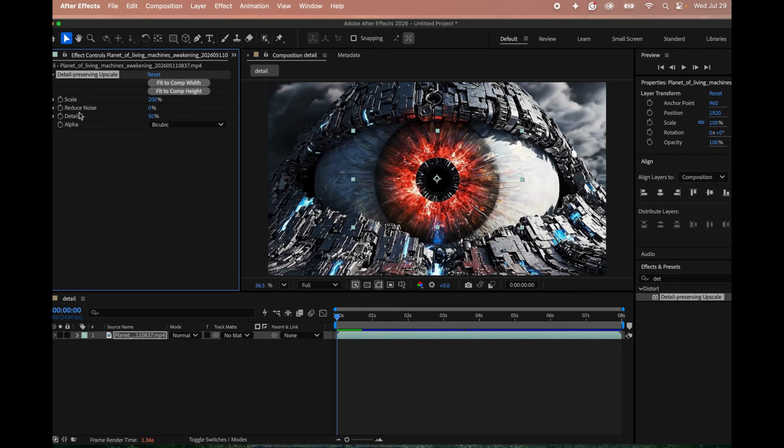The next setting is the Reduce Noise. So before the software attempts to sharpen and recreate detail, it analyzes the image for digital noise. Increasing this value smooths out random noise and compression artifacts that could otherwise become more noticeable during the upscale. I'm going to keep it at 0% for this particular video. You want to be careful not to push this setting too high because excessive noise reduction can soften fine textures and make the image appear slightly plastic. So in most cases, it's going to be a low to moderate value. I'm actually not even going to use that.